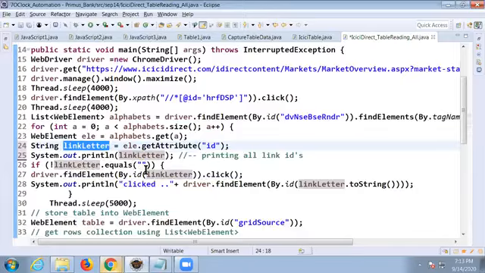Click that link means what? Click that alphabet. If nothing is available, then come out of it. After Z, nothing will be there. It should come out of it.